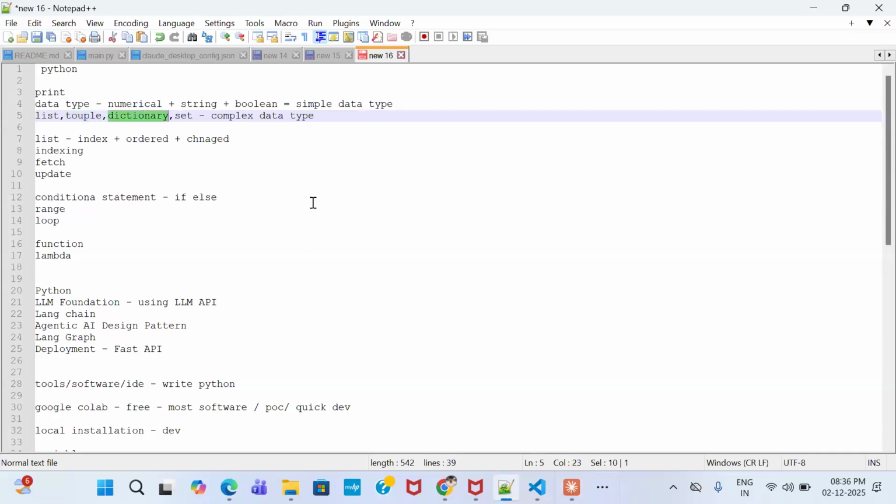Next is dictionary. This is very important, and these four things are very important. In programming, especially in Python, you should know how to deal with list, tuple, dictionary, and set. This is very, very important. That's why I'm giving some time here. I'm being slow here because this is the foundation.